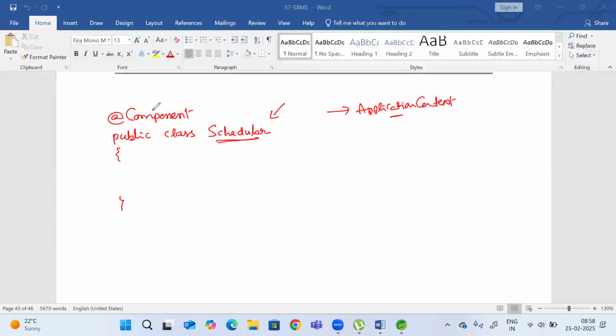Which means what I want to tell the container? Lazily create the object. Don't create early. By default, what will the container do? The container will create the object early. But what I want to tell the container is: don't create early, create lazy. Lazy in the sense what? At the first use, create the object for this component, only at the first usage time. Don't create already.